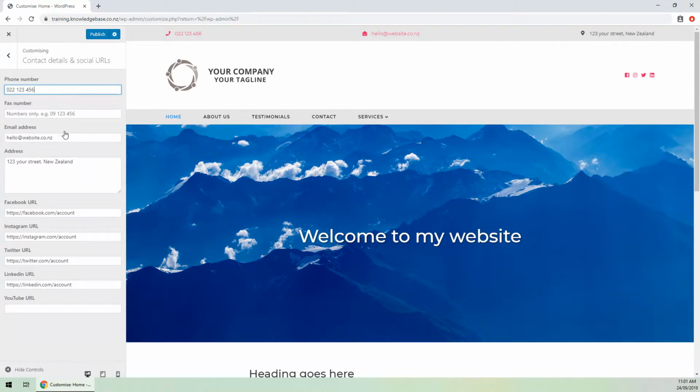You can do the same with the email address and the address and fax number. And the social media URLs, you can see here that they are automatically added when you add a new one. This does depend on how your website is set up though. So if you need them to be there or you want them to be there, do just contact us.